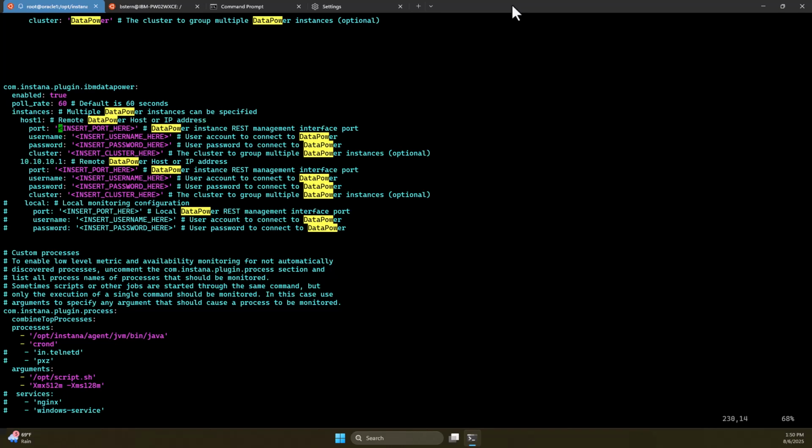And then you're going to put in the port number. The default is 5554. Provide a username and password, give it an optional cluster name, and then do the same thing for the second remotely monitored DataPower appliance.